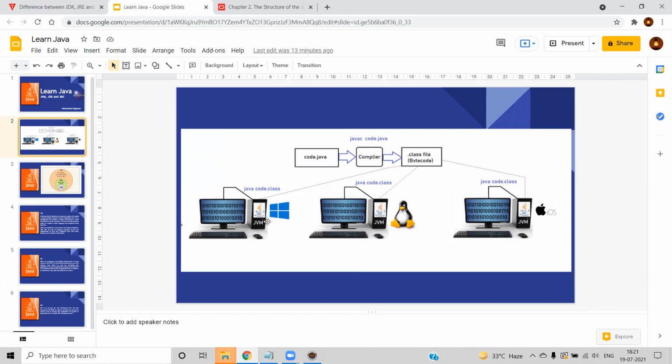And here another point to be noted, or just to recollect: the JVM will be platform dependent, whereas the bytecode will be platform independent. That's the reason once you compile, that code can be executed in any system, considering you have the JVM installed in your system based on your OS.